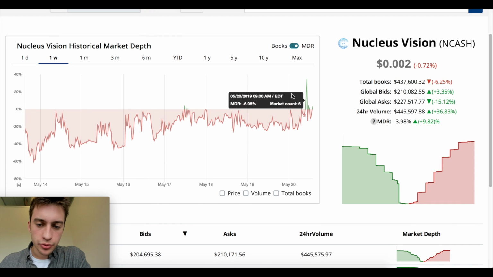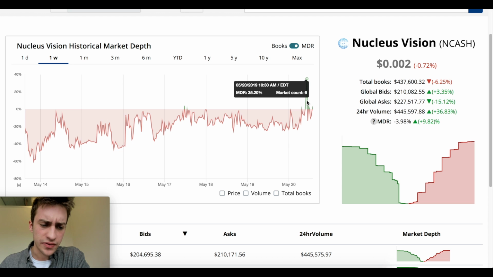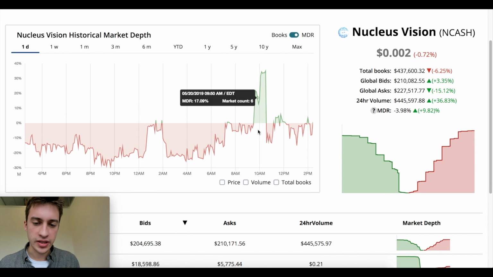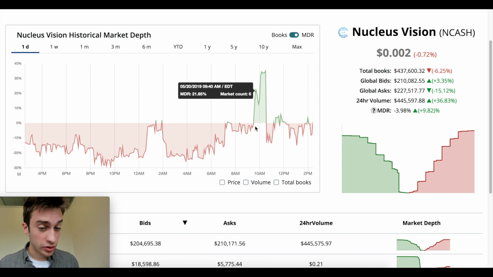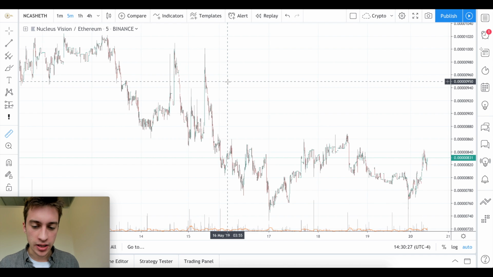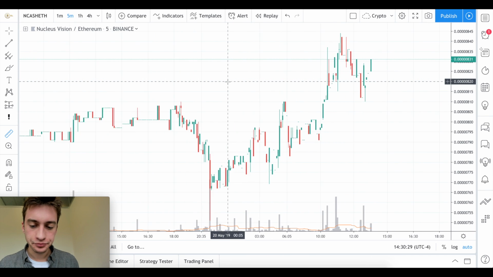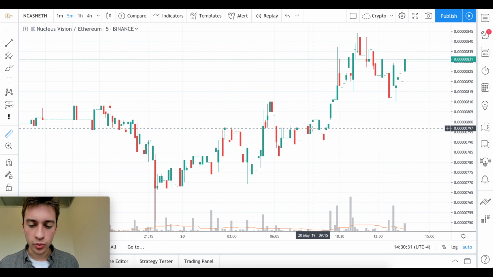All right, so pretty clear pattern here. It looks like we got a very positive MDR. Wow. I'm going to hit the 1 day just to see at exactly what time this became very bullish. Looks like it was 9:40 a.m. Let's look at 9:40 a.m. today and see exactly what happened. 9:40 a.m. was about here.